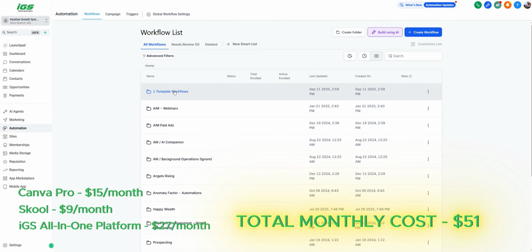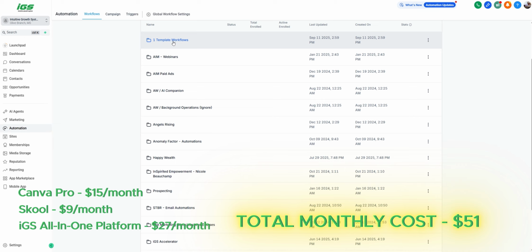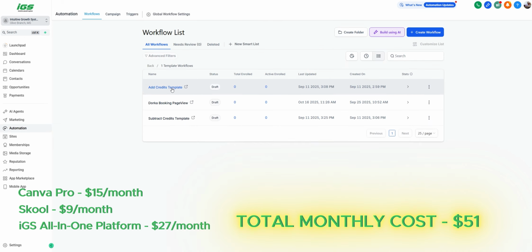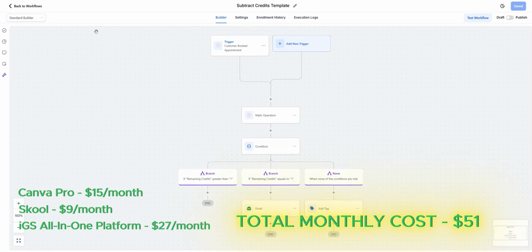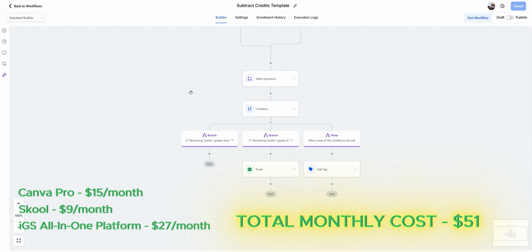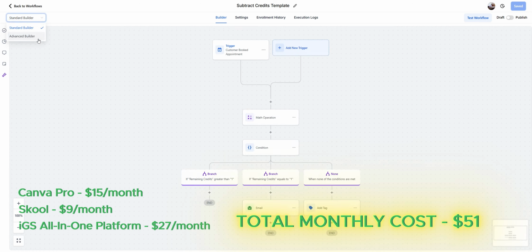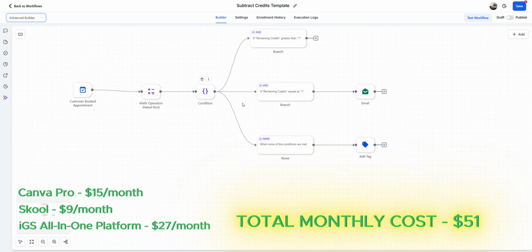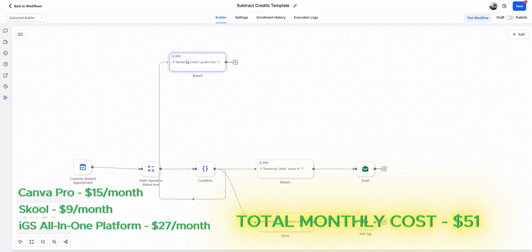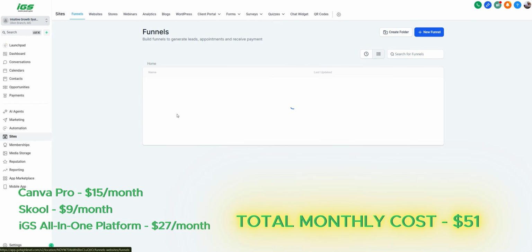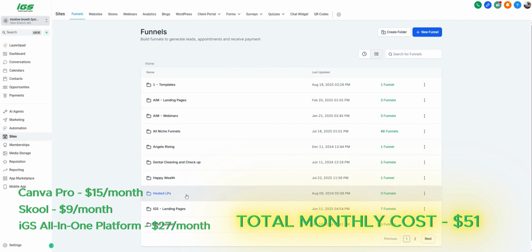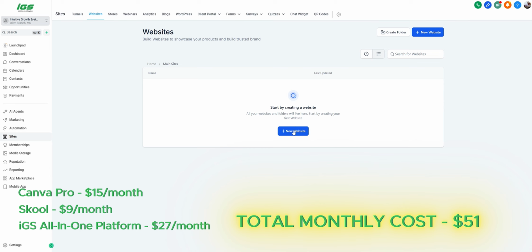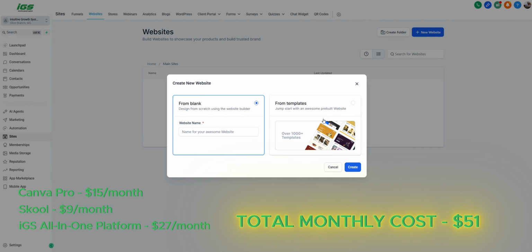The automations, one of my favorite parts. This just saves tons of time and energy to go ahead and start building out some automations. They do have a ton of templates in here, so you could just pick and choose. This is one that I made, but they also came out with the advanced builder, which I've been playing around with a lot. It's really, really cool, and it gives you a lot more functionality, a lot more ease of use in creating your automations for your emails and text messages, things like that.